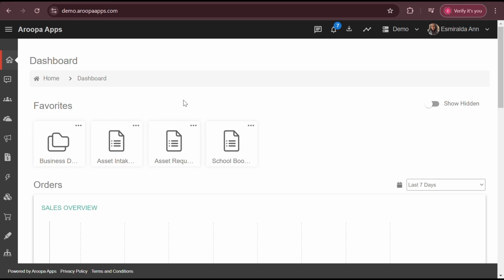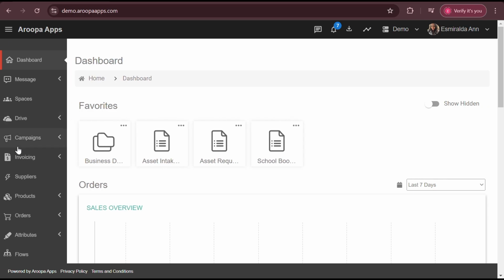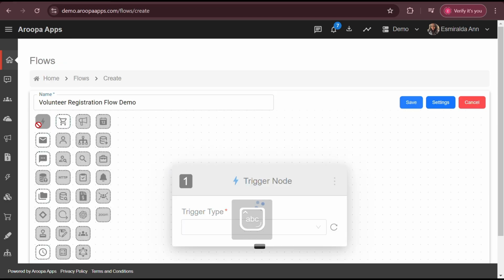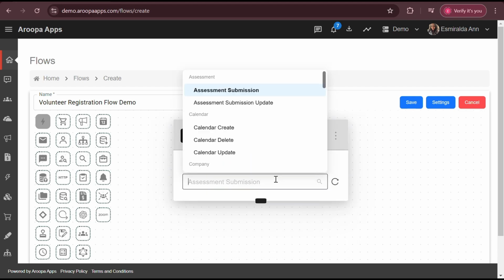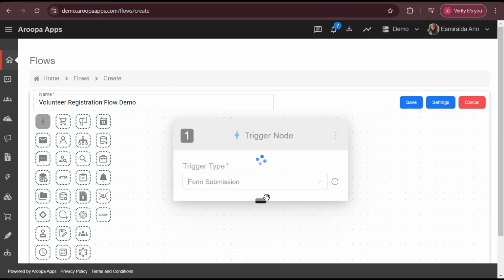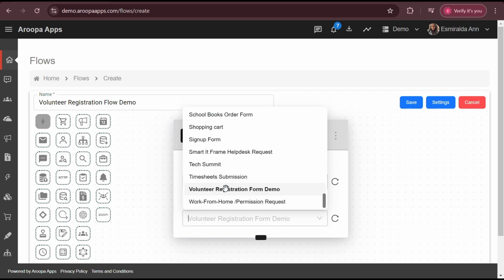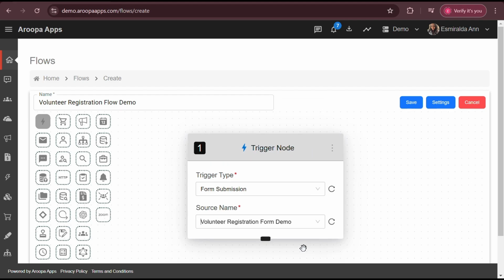To create a flow, open the dashboard menu, locate Flow, and click Create Flow. Name your flow accordingly. Next, click the trigger node to start and select Form Submission as the trigger type. Choose the volunteer registration form we created earlier as the source name.